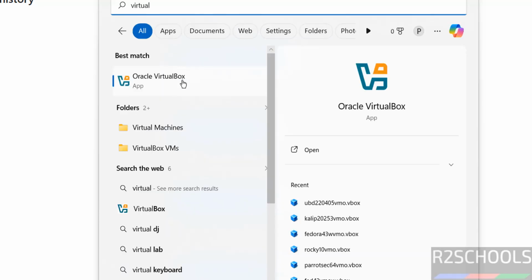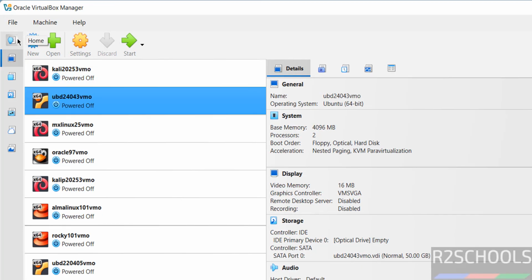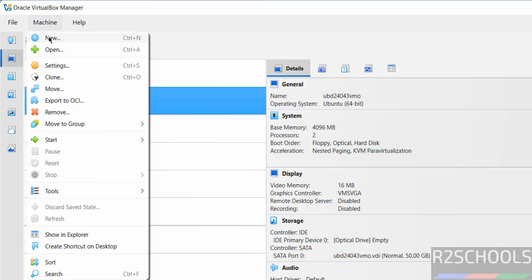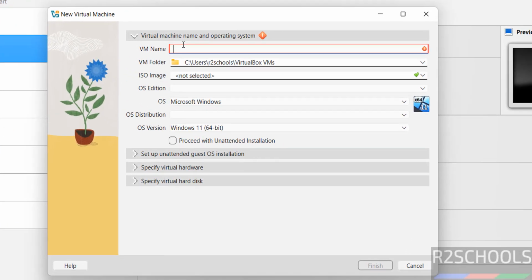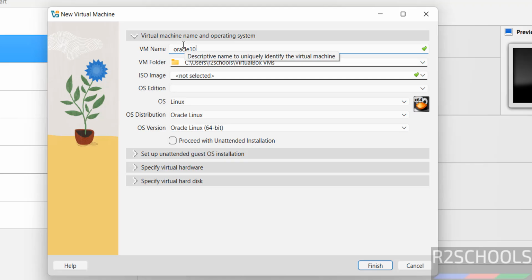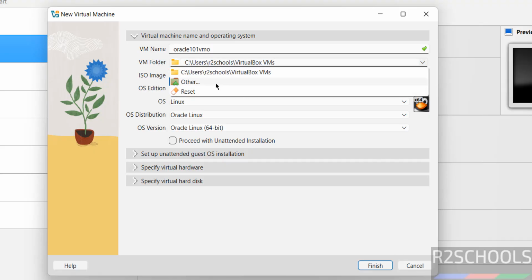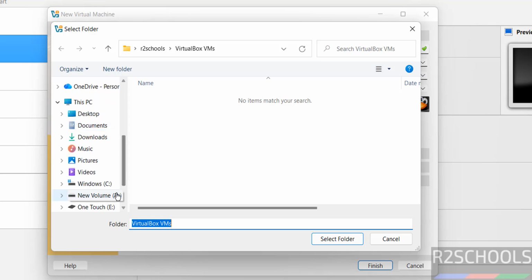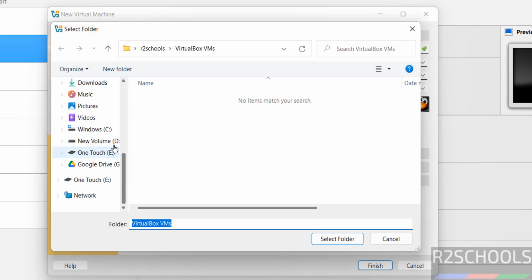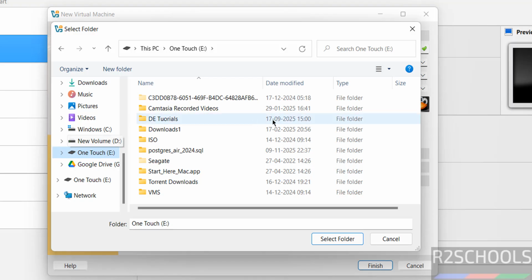See here I have the Oracle Virtualbox. Now click on Machine and select New to create a new virtual machine. Then provide the name. See, this is the default location to store this virtual machine's files and folders. If you want some other location, click on the drop down and select Other. Then select the location to store this virtual machine's files and folders. Select a path with enough space.